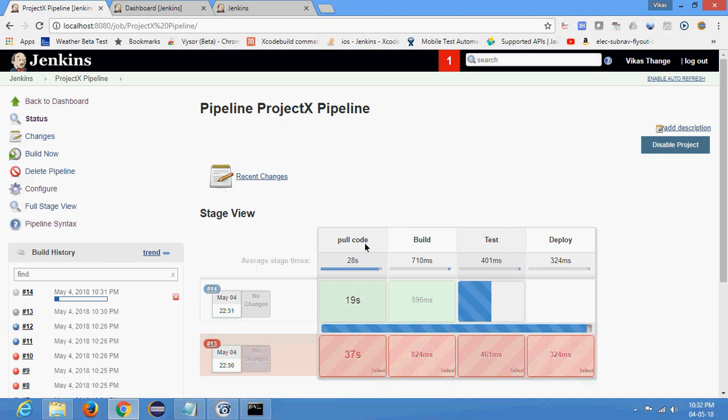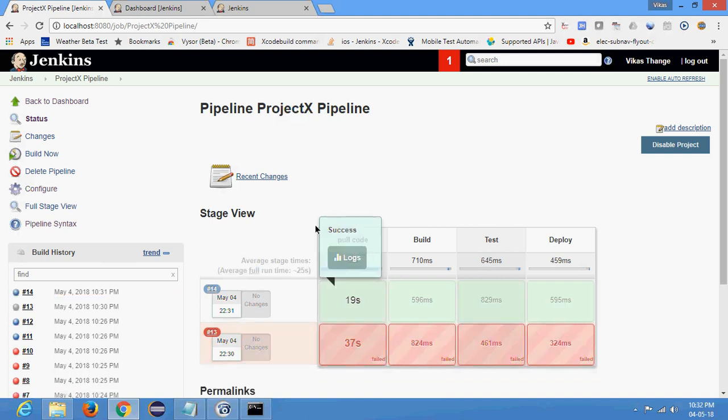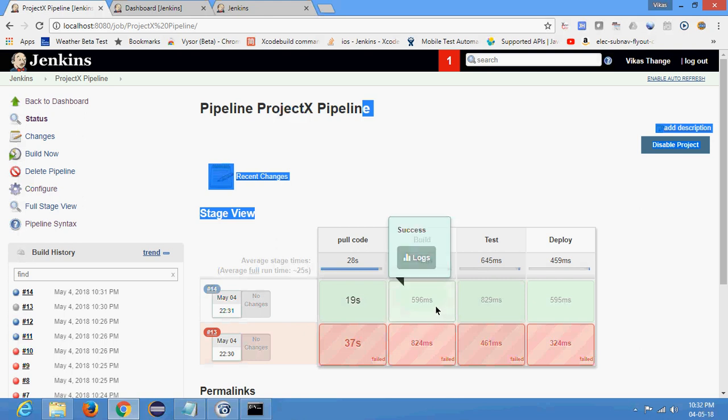Okay, you can see the stages. The first stage was pull code. That is where the parameterized Jenkins job got executed with a success status. Then the build stage got executed, test and deploy. All these 4 stages got executed. So I hope it is clear to you how this execution happened. Let's say if something goes wrong in pull code or build, it will stop your workflow there only. The execution won't go further to the next stages.